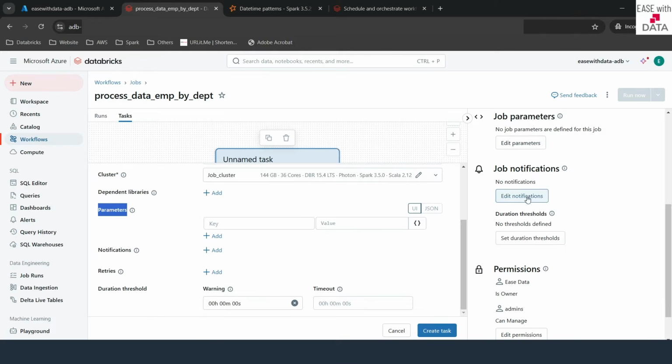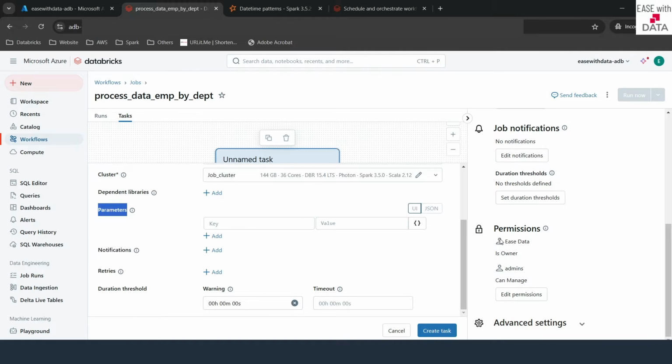Similarly, job level notifications can be set from here, and the duration threshold. All of this information was present on the left hand side, at the task level. On the right hand side, you get all of them at the job level. Similarly, the permissions are at the bottom. So you can see who is the owner, who all can manage, who all can even see this job, or who all can run this job. All these permissions can be set up from this portion on the right hand side.